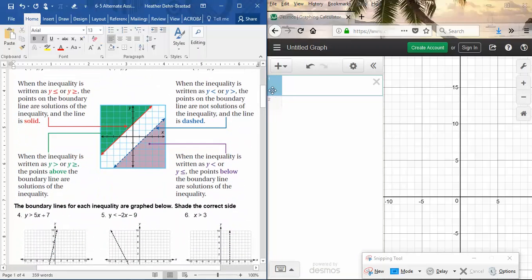Now the next section is how you will look at the solutions of an inequality. The solutions of an inequality is a shaded region of the graph. It's not just a number or a coordinate. You're going to first have a boundary line. If it is greater than or equal or less than or equal, it's a solid line. If it's less than or greater than, it's a dashed line. If y is greater than or y is greater than or equal, then you shade above the line. If y is less than or y is less than or equal, you shade below the line.